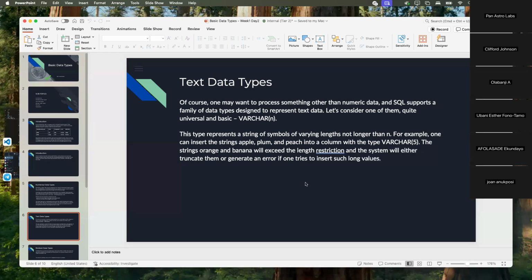Makes me love mathematics a bit. Of course, one may want to process something other than numeric data. SQL also supports types like variable character, the one I mentioned earlier. Variable character is for inserting strings. We call alphabets strings in most programming languages, like apple, plum, peach. We want to pass them into this table as a variable character.